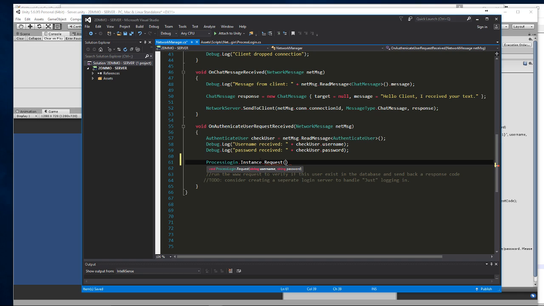And what I'm going to do is I'm going to pass in the username received from the client. So check user. Alright, login process dot instance dot request. I'm going to say check user dot username, check user dot password.